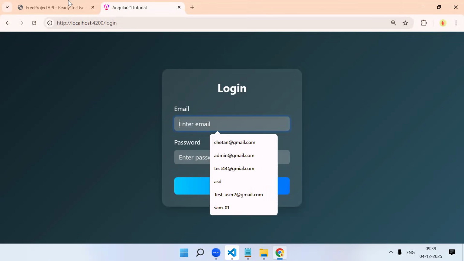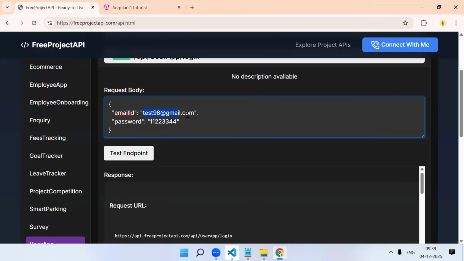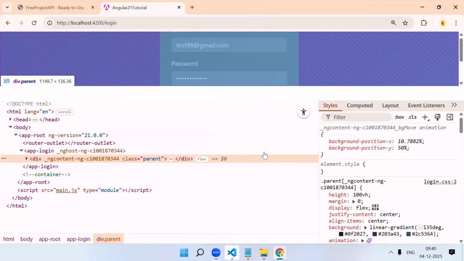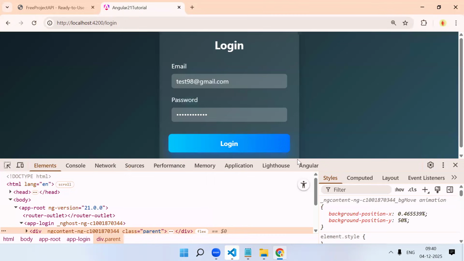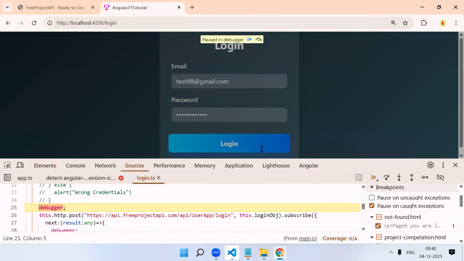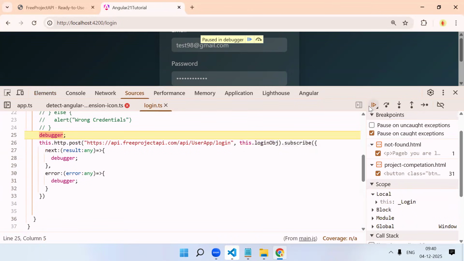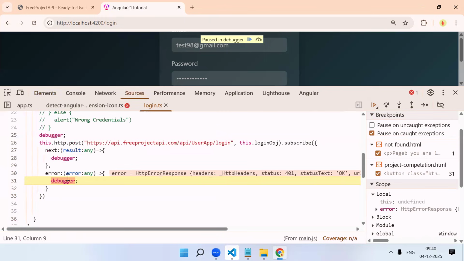Now, what was the credential we used? This was the credential. Email ID I'm passing, but the password, anything I'm passing. Wrong password I'm passing. Let's try to debug it now. On click of login, see, we got the debugger. If you hover on this login object, whatever detail you filled inside the form, you got it over here. Continue. So now you can see the error block got executed.